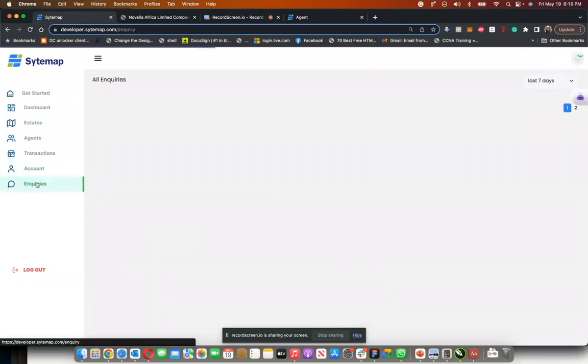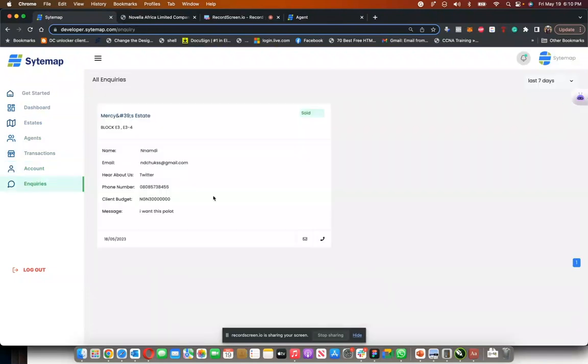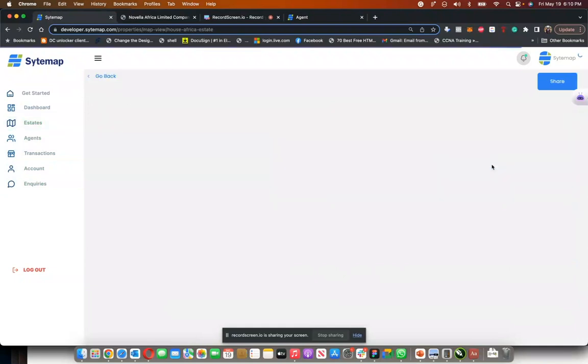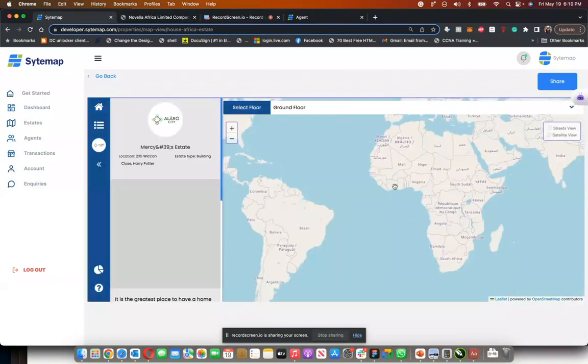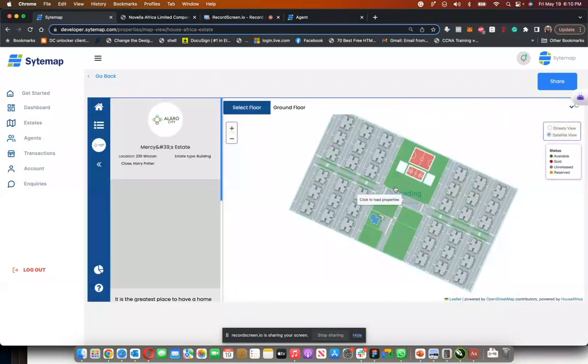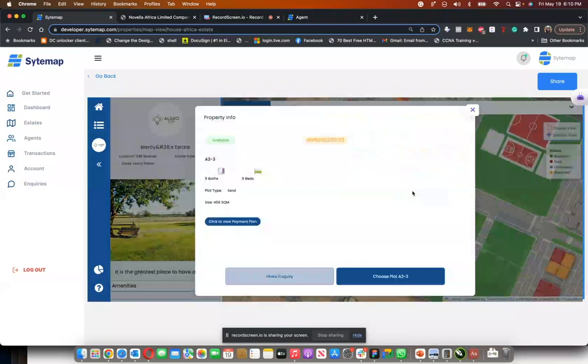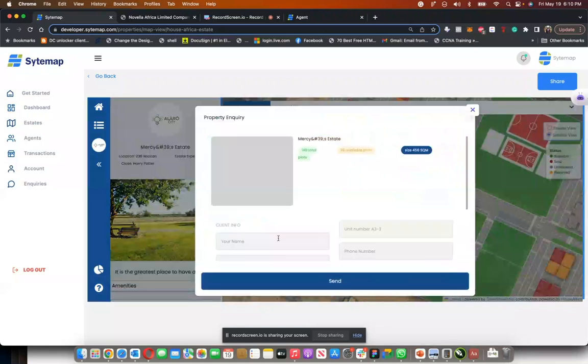So this inquiry section here, you see all the messages people are sending to the platform. So for example, let's go back to this estate and I will click on preview. When we preview this estate, I'm seeing it as a buyer or as an agent would use it to go and sell. So let's assume I like this property and I want to send an inquiry about this property.